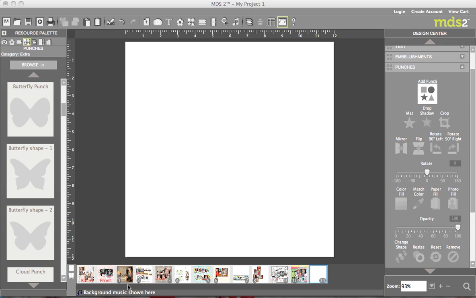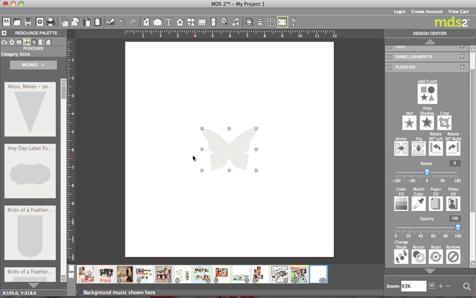Hello, today I'm going to show you how I accomplished the striped DSP in the Easter egg on today's page. So what you need to do is select a punch. I'll just choose the butterfly here and allow me to enlarge it a bit so you can see it better.